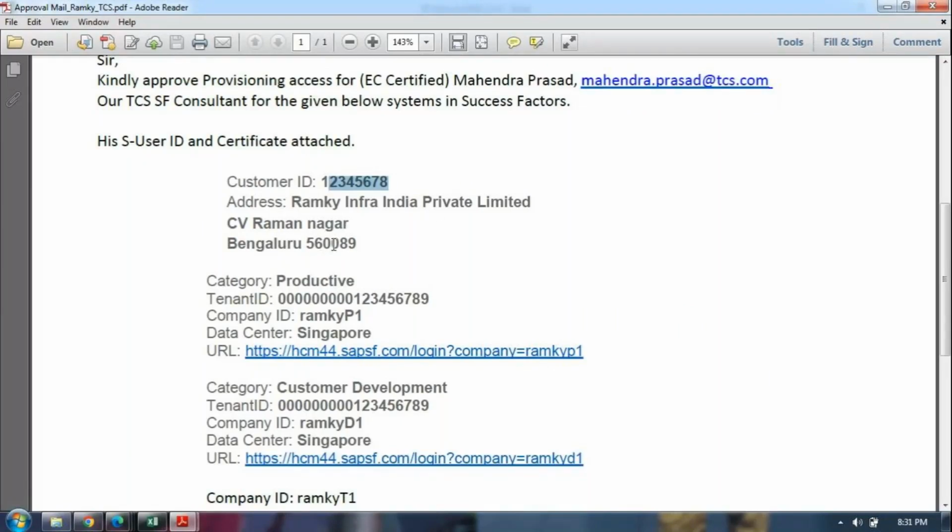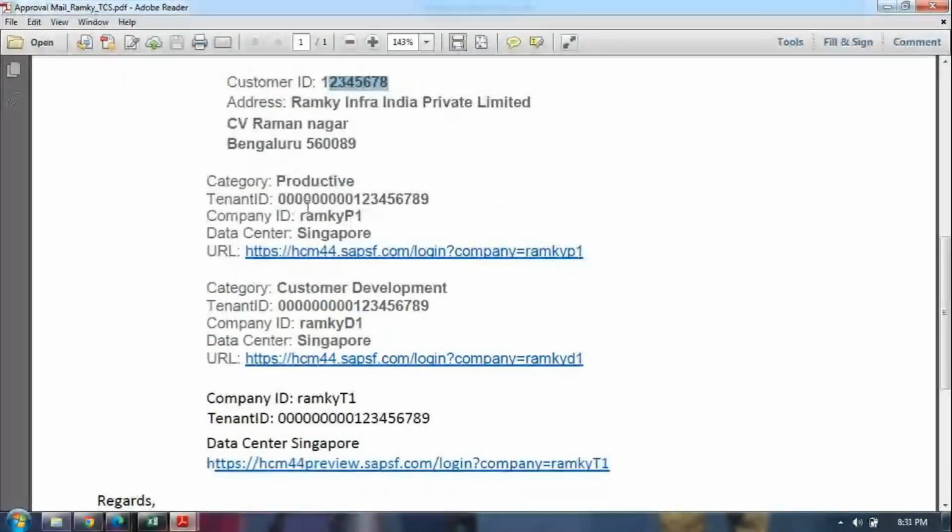It means the moment your customer purchases a license from the SAP SuccessFactors side, they are going to create one account against your customer name in their portal's security. They assign one customer ID, name, country, address, etc. And for productive, productive is nothing but production, there is an ID and a company ID.